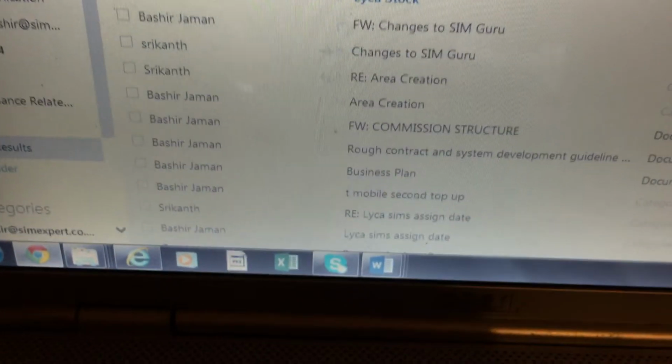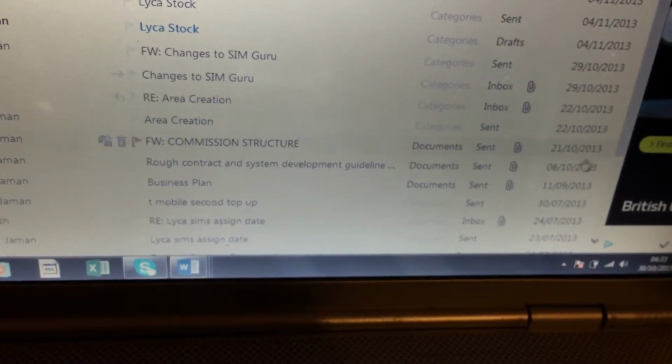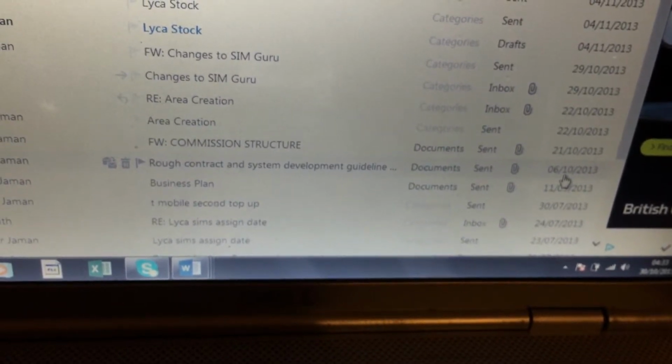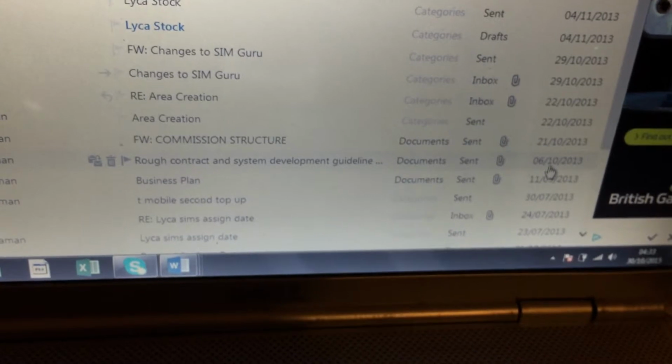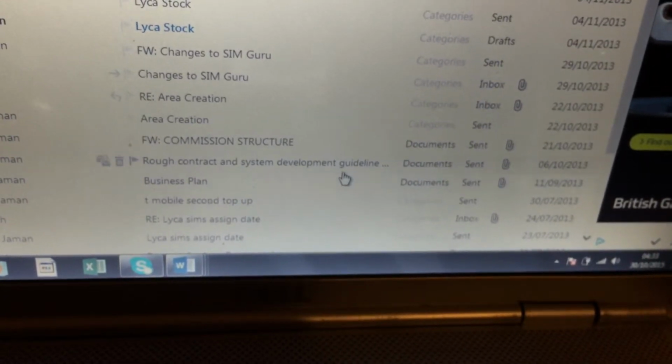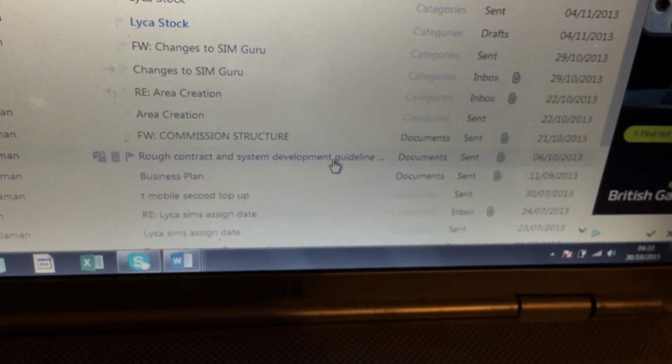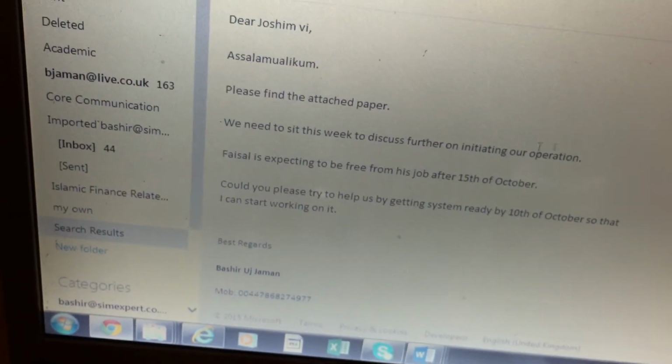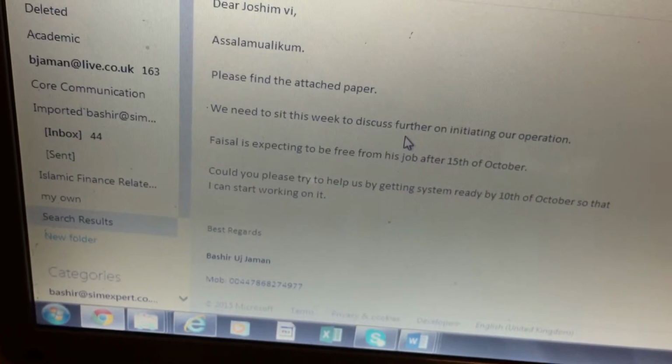The email is on 2013, and if you can have patience with me, you can see there is an email which is showing on my sent item, and this is dated 6 October 2013, and the subject line is saying rough contract and system development guideline. And that email clearly shows we need to sit this week to discuss further on initiating our operations.